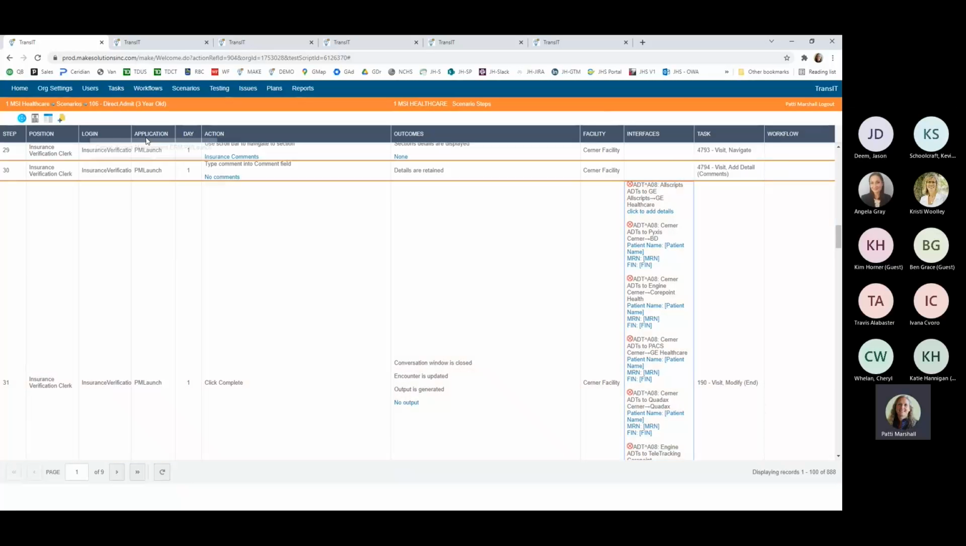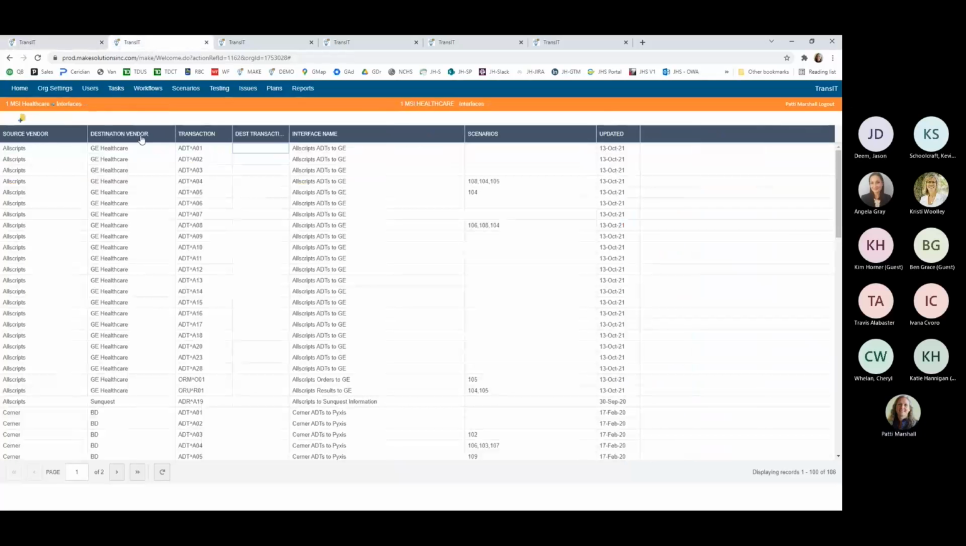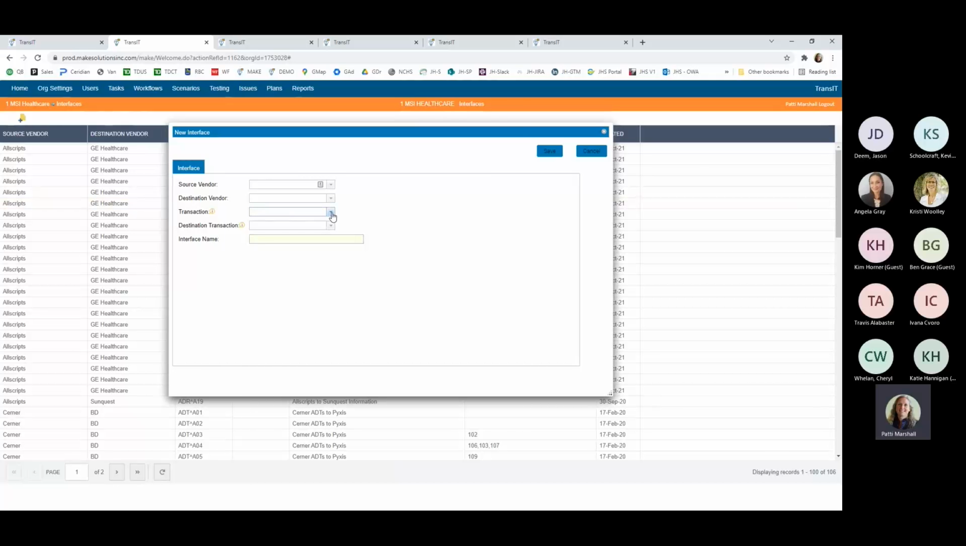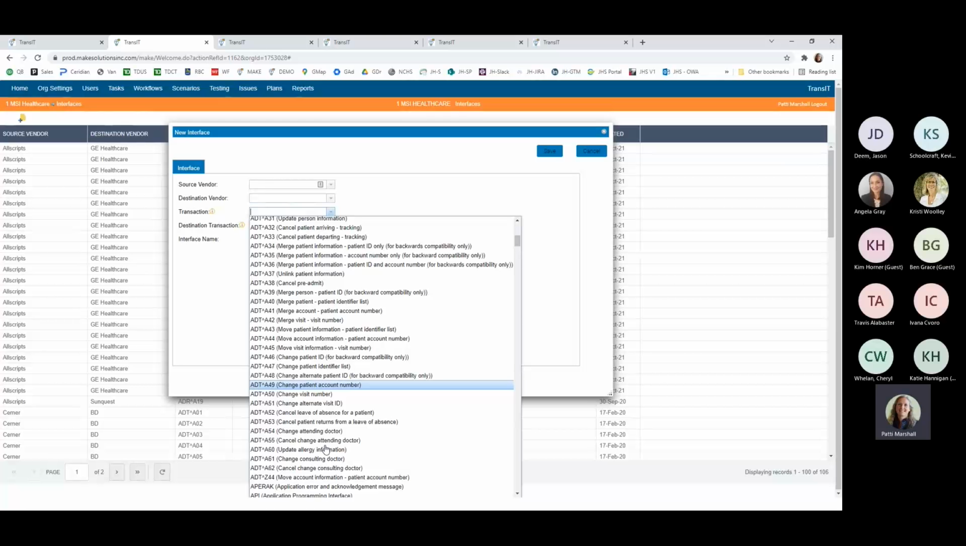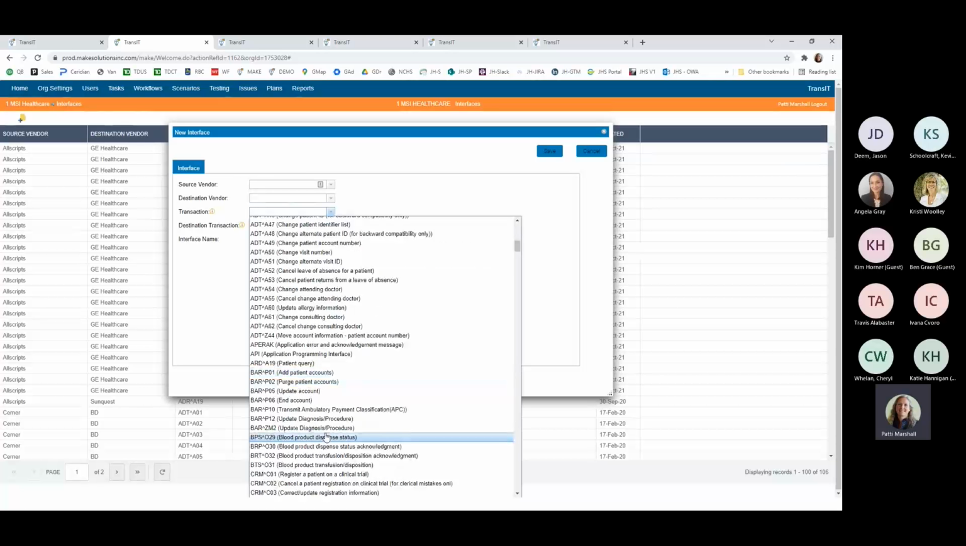In here, this is where you build the interfaces, and only admins have access to do this. But again, if you want to add one now, it shows you in the transaction drop-down list not just the transaction number, but also the description beside it. So it makes it a little bit easier if you're a TransIT admin and you don't know interfaces and someone's asked you to add a specific transaction. It makes it much easier to add the correct transaction.